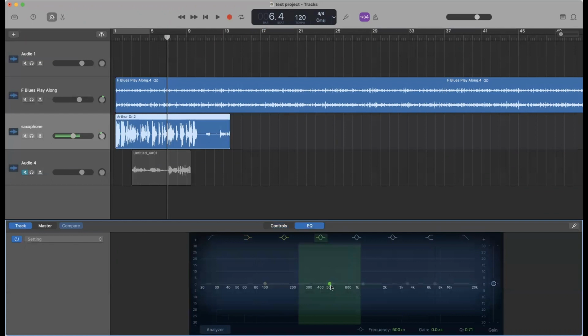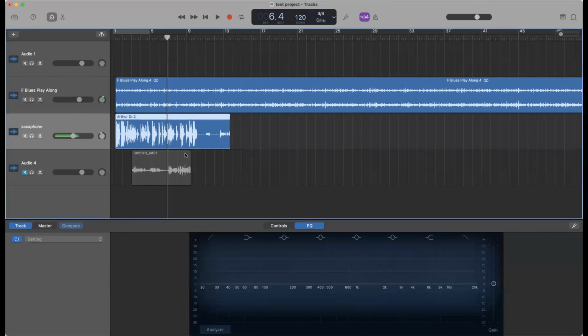We have EQ. Okay, we have EQ. So this is something I want to talk about here. We're going to look at my saxophone part, which is in desperate need of EQing. It got really soft, but yeah, if we just listen to my saxophone.